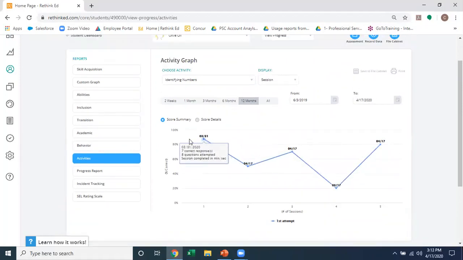The graph will tell us the overall score, as well as tell us the date the activity was completed, the number of correct responses, the number of questions attempted, and the time it took the student to complete the task. We can filter through the data using these above functions here by toggling between dates, different activities, and different displays.